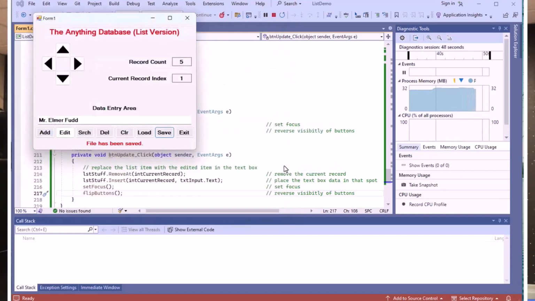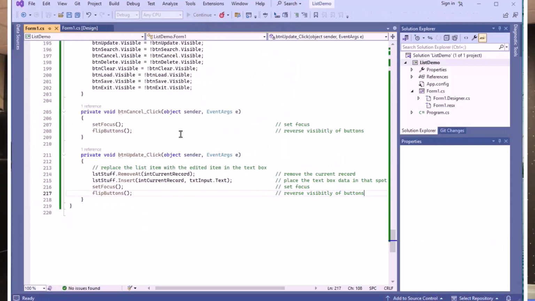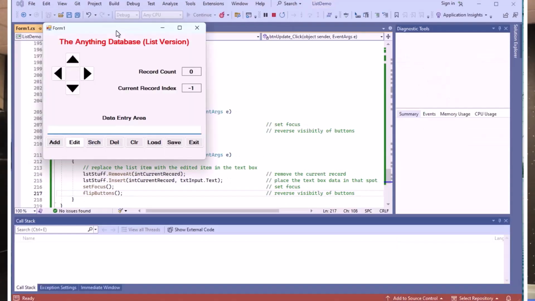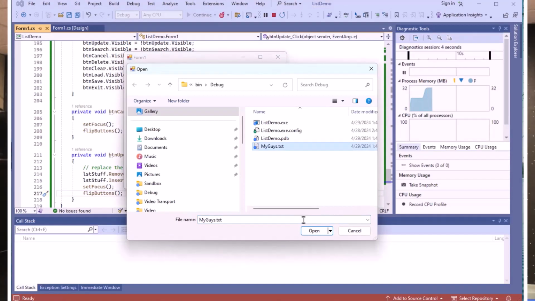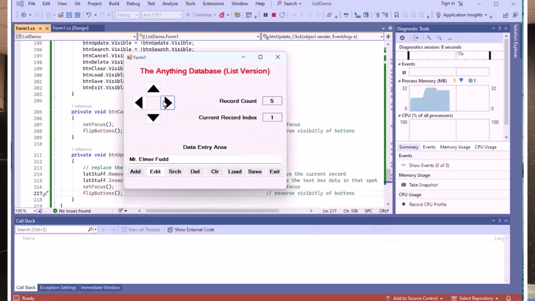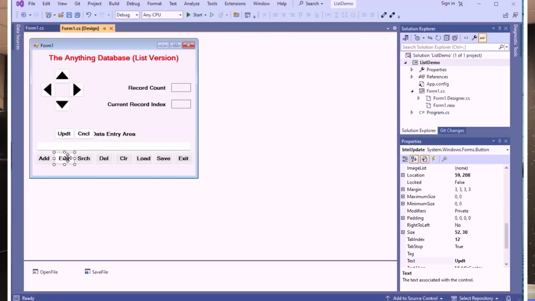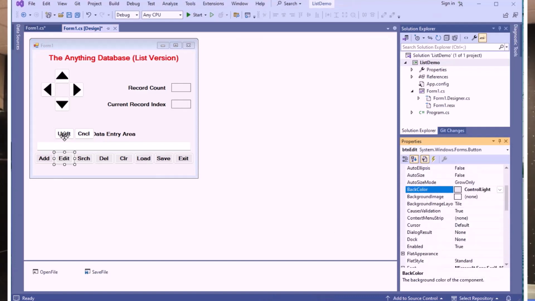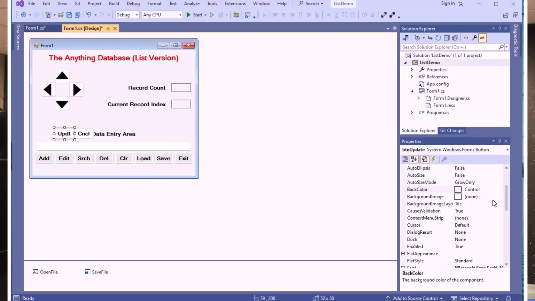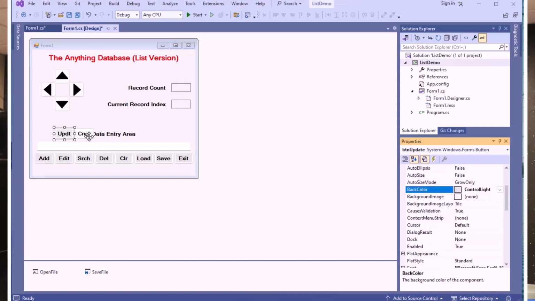Yes. It's done. Let's make sure that worked. We'll do a start. Brings up our database again. We load it. Get our My Guys out there. Navigate toward Mr. Elmer Fudd. So it worked just fine. We can now go ahead and take these buttons here and do a back color in this guy. Control light. Also on the update. And on the cancel.